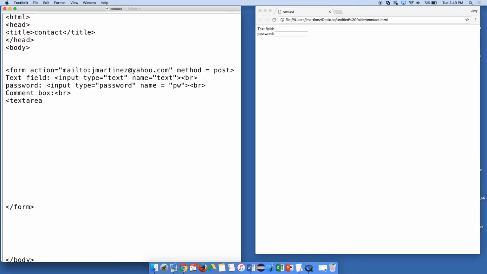We actually have to define a couple of the attributes, and they're kind of self-explanatory. We have to say how many rows the text box is going to be. So we're going to say rows equals 5. All one word, textarea, no spaces. And then we're going to say how many columns. I'm going to say cols equals 20 for right now.